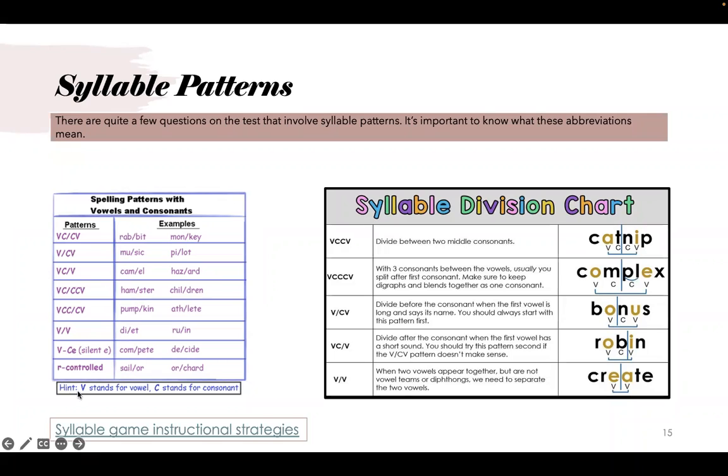Rabbit, monkey: consonant, vowel. So divide between the two middle consonants, the VCCV. So cat, nip here. And notice how they're not counting that front consonant because it's from the first vowel.